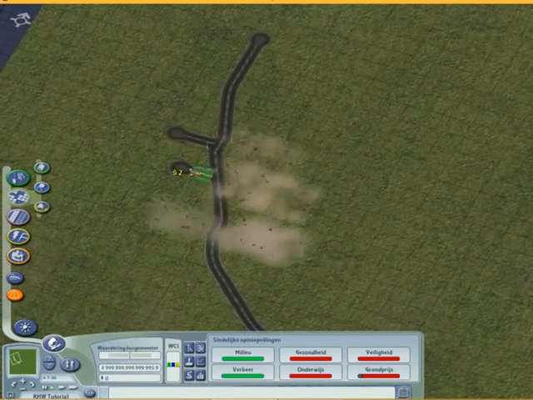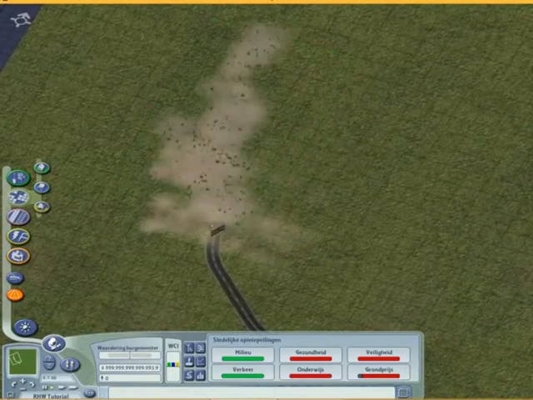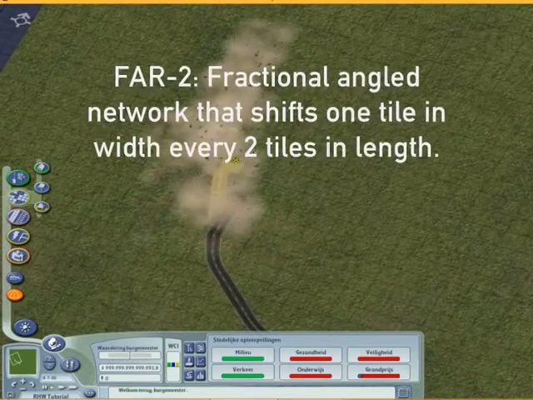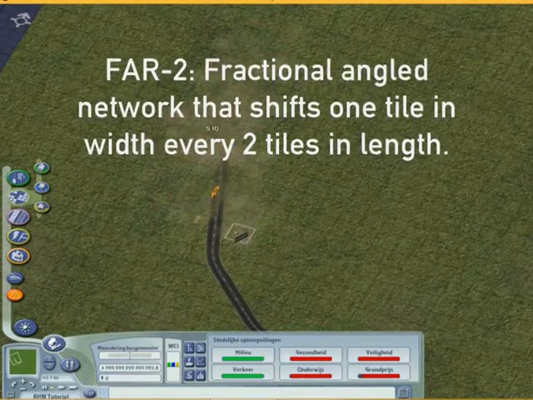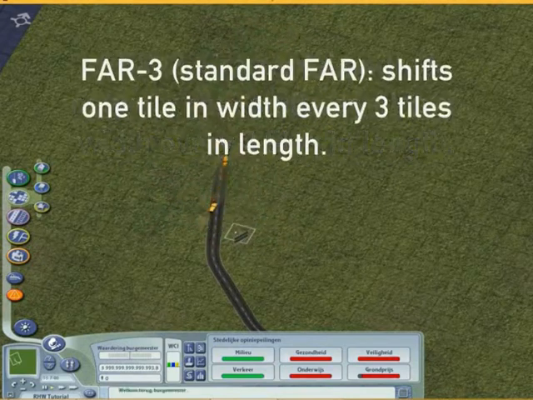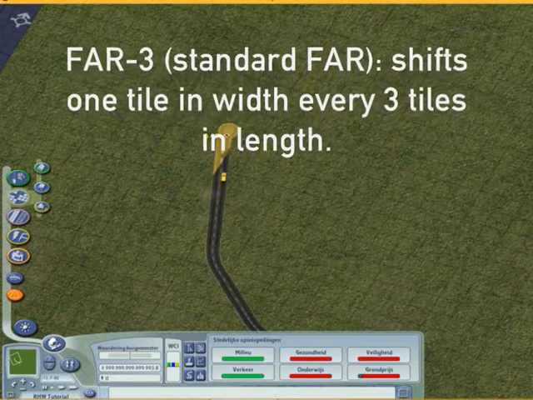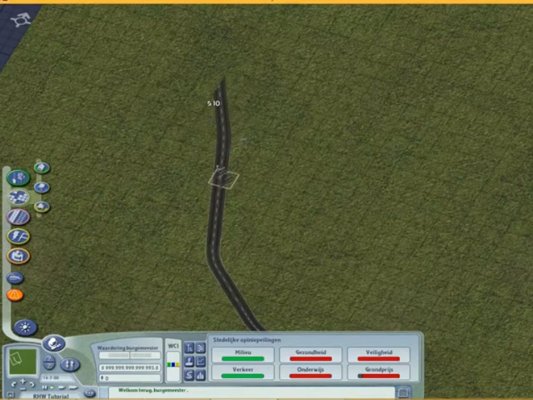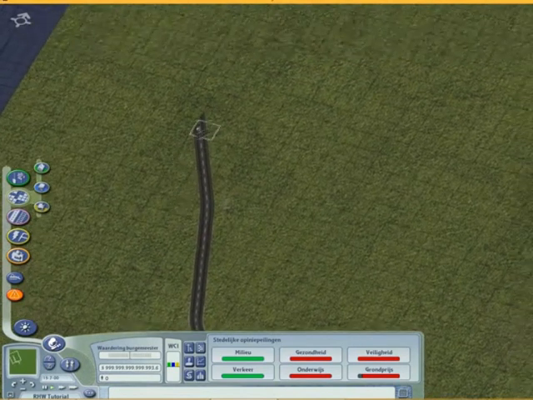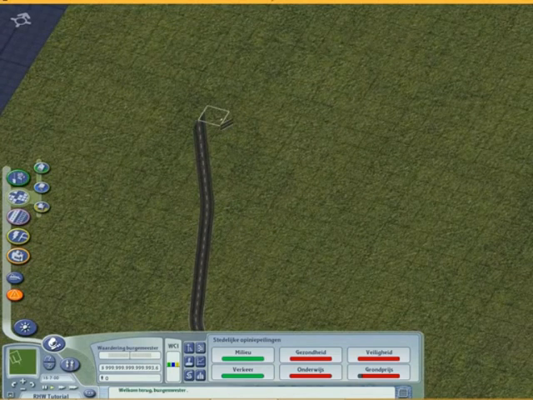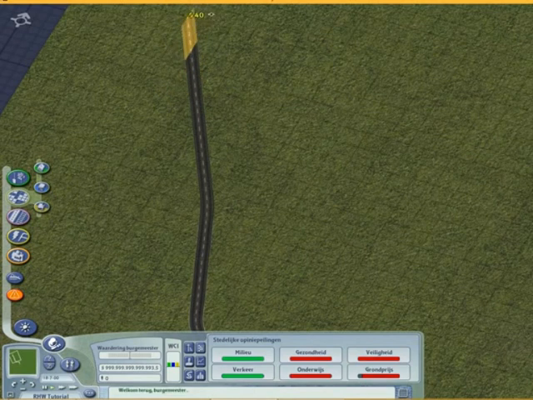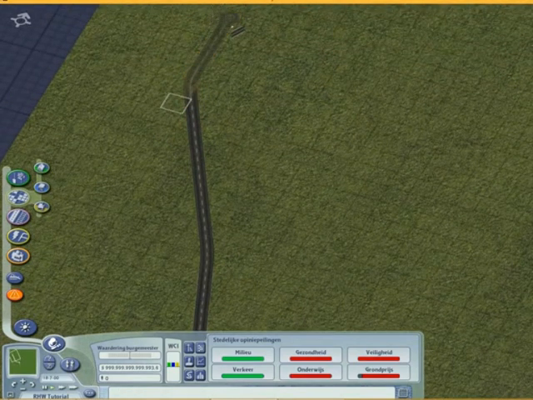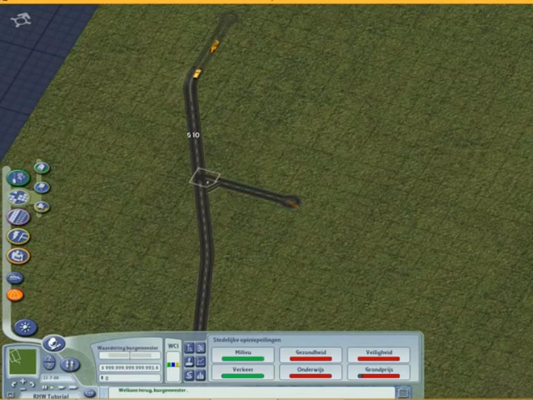And it's also not only the introduction of the Draggable FAR, but also what we call the FAR 2. Instead of where it shifts one tile every 3 tiles, it shifts one tile every 2 tiles. And let's see, you can make a curve like this, and yeah, you see here a stretch of FAR 3 and FAR 2, and FAR 2 is easier to drag, but is also a little bit more diagonal compared to FAR 3. And this one also has an intersection function.